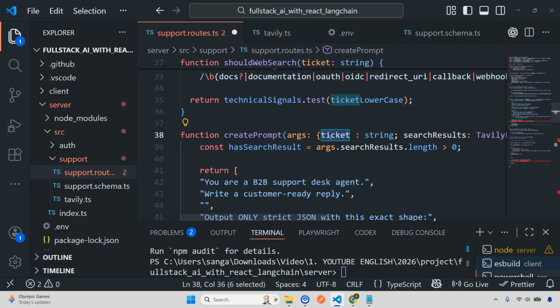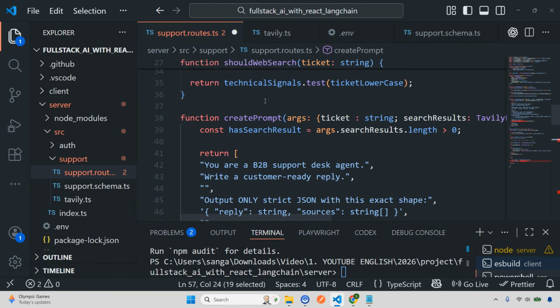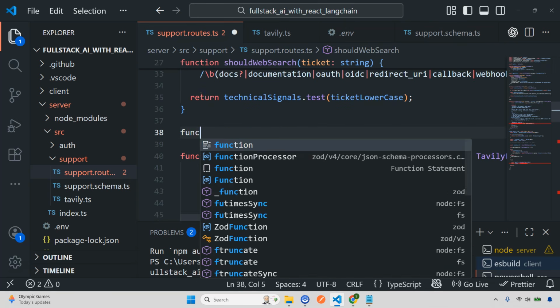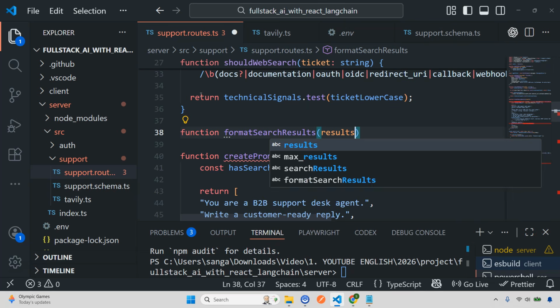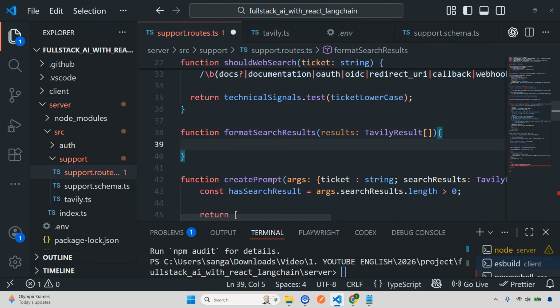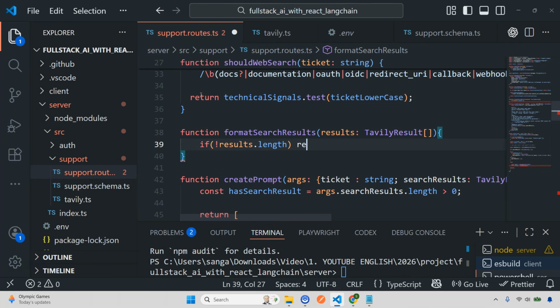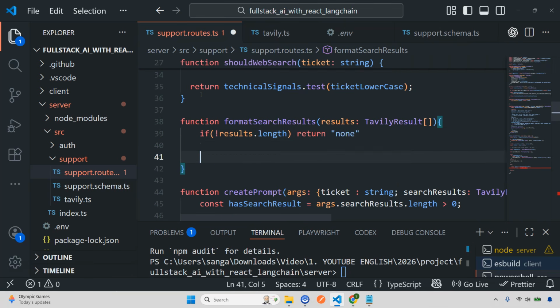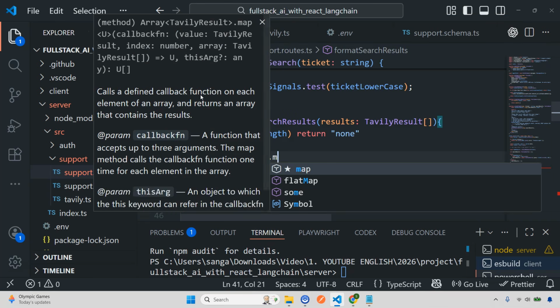Okay, now we can actually format this search result. So copy this, and then we'll create this here. I'm going to do function formatSearchResult. This will be my results, and the type will be Tavily result. First of all, give a check that if results.length is false, I'm going to return, maybe let's do none. Or else I'm just going to return results.map.